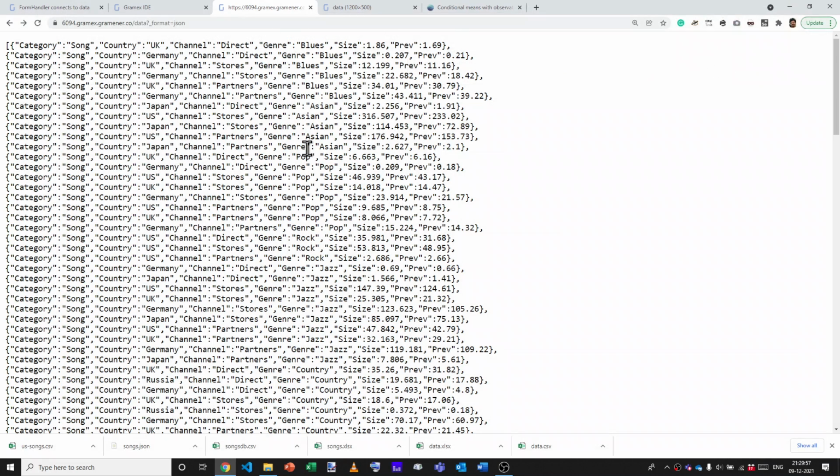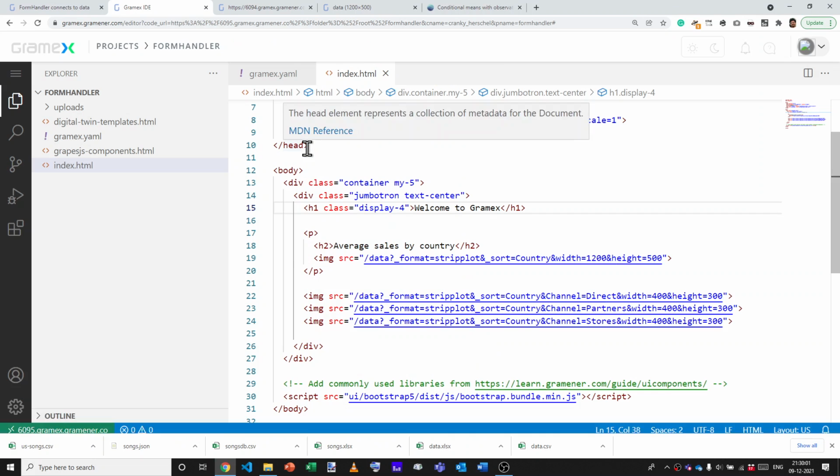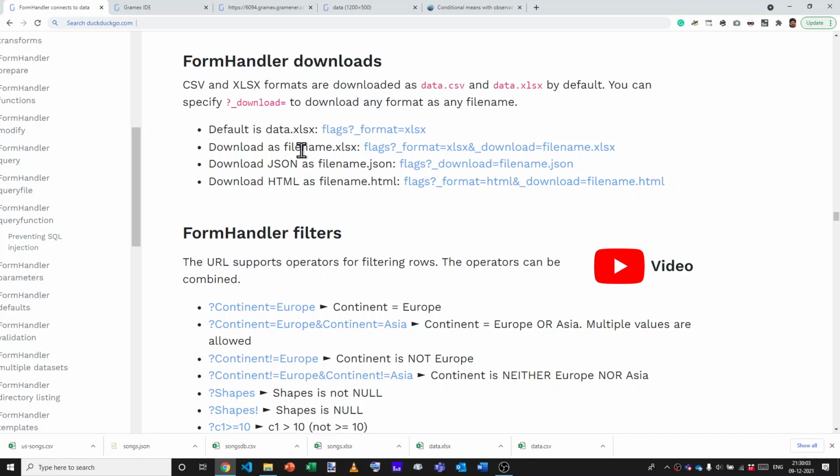All of the filters, all of the sorts, group bys, etc. will apply even to the downloads, which allows you to have a fairly flexible download structure and create an application where the user can filter down the data and download it to their system.